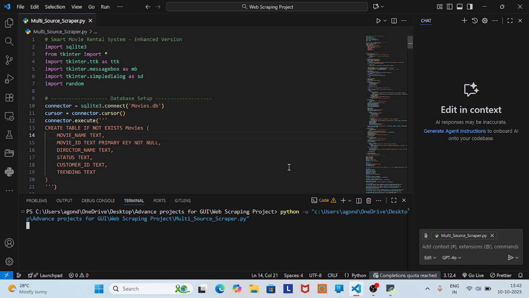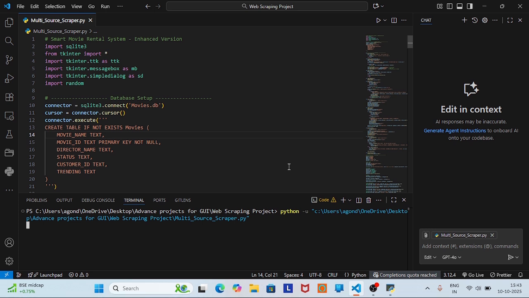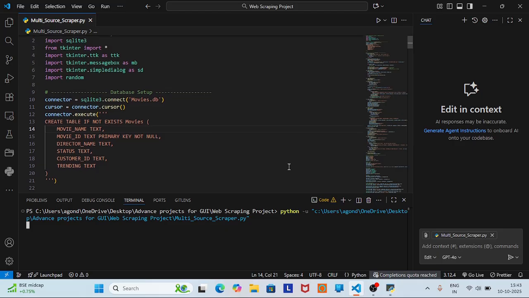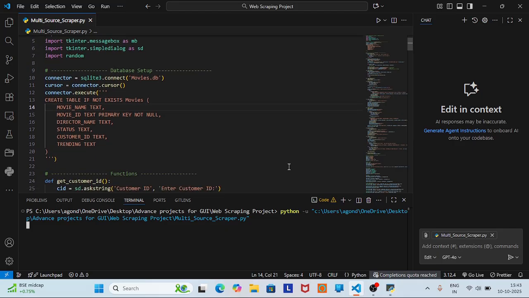Today we are going to continue our series on Tkinter Python projects. In this video I have created another project, which you can see is named Smart Movie Rental System. For that we have imported the libraries right here: SQLite3 for a fast database system, Tkinter, then ttk for the tree views, and then messagebox, simpledialog, and then the random module.